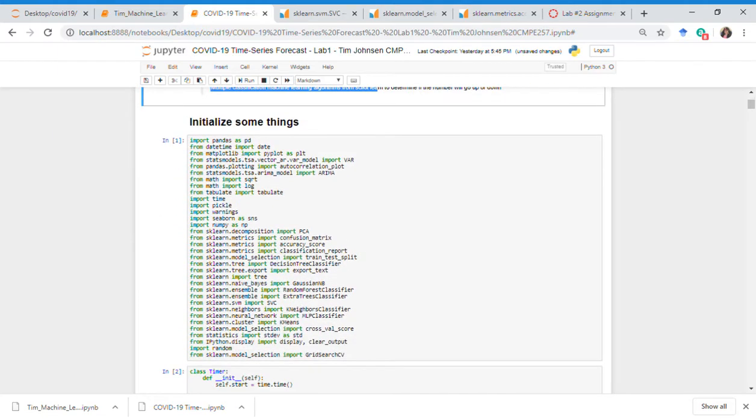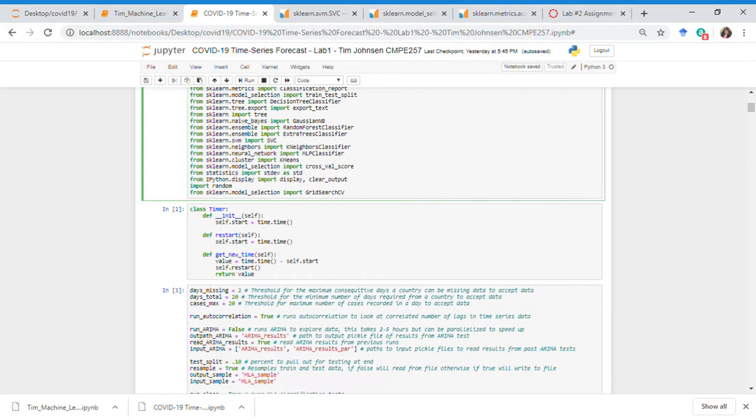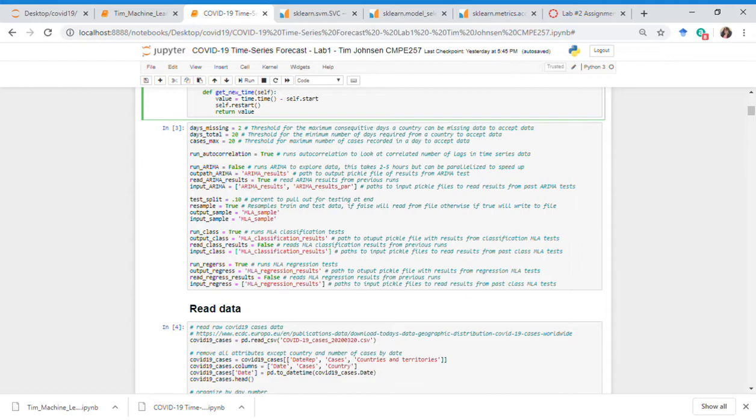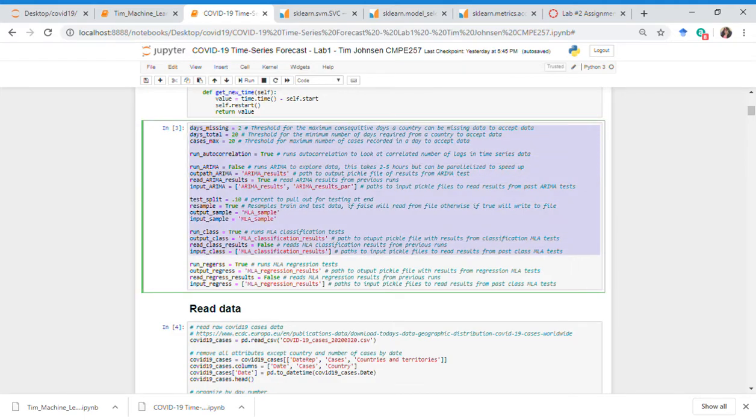So the first thing here in the code is a bunch of stuff we have to import, so we can skip over that. The next thing here is different parameters that we can optimize. The first is the number of missing days in the time series that will allow the program to accept data. If there are big gaps in the data, the program's just going to reject it and not use it because it's trash. I set that to 2.